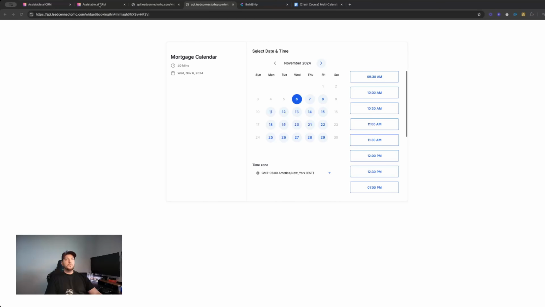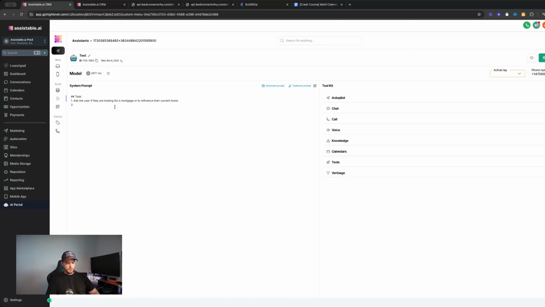Okay. So what I'm going to do is I think we'll probably start here and we'll just say, if the user is looking for refinance, check your availability using the tool get availability refinance calendar, and discuss your availability with the user to book an appointment. Something to the effect of that, right?